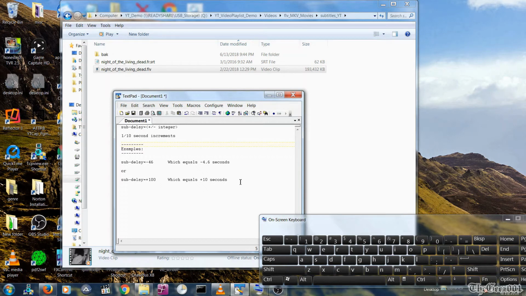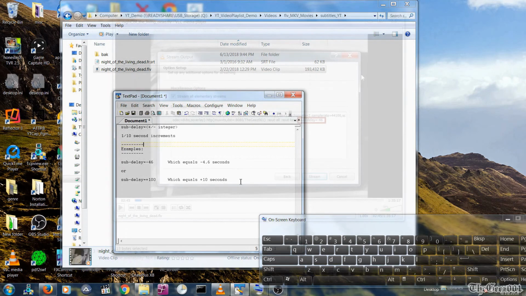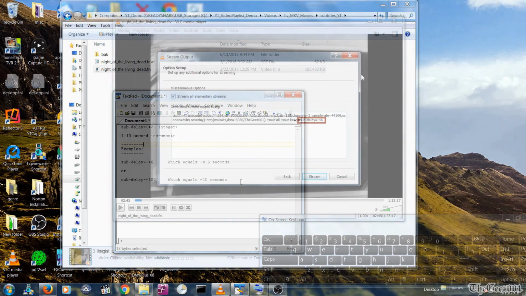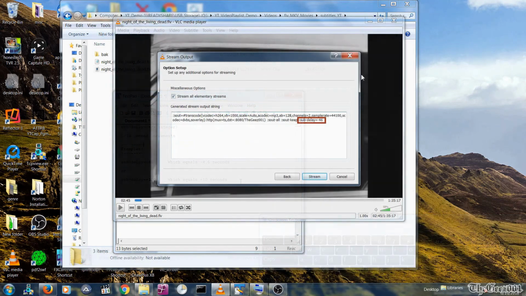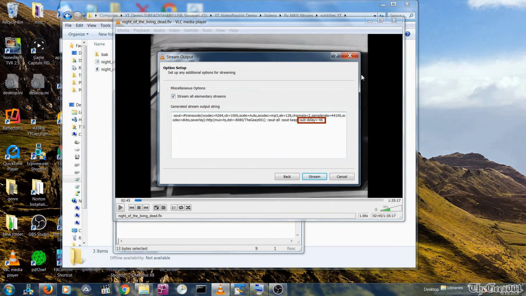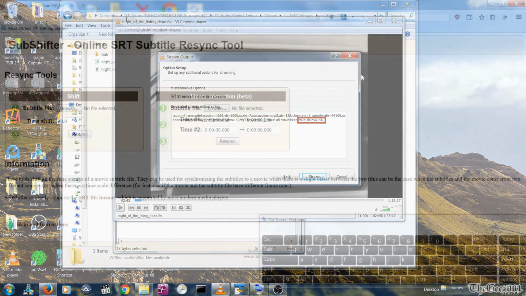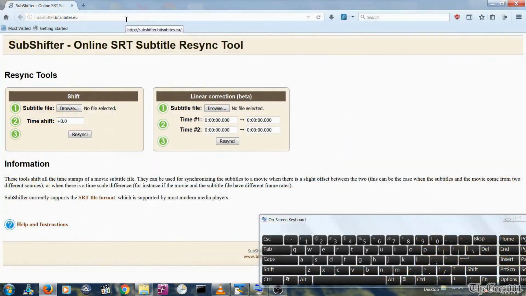Once you've made your first pass of identifying and noting how many milliseconds the subtitle file is out of sync by, you can either append this information into the sub delay parameter with a colon in front of it in the generated stream option string box, or for a permanent solution, you can go to a website like http://subshifter.bitsandbytes.eu and generate a new file.